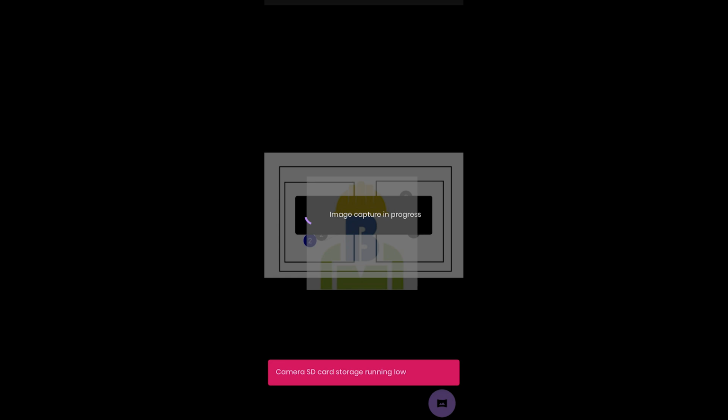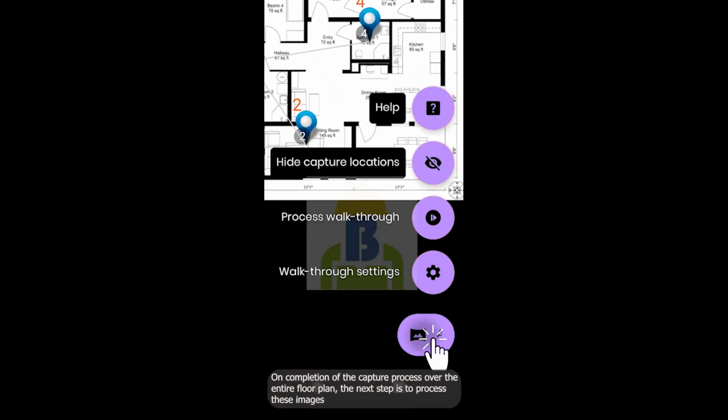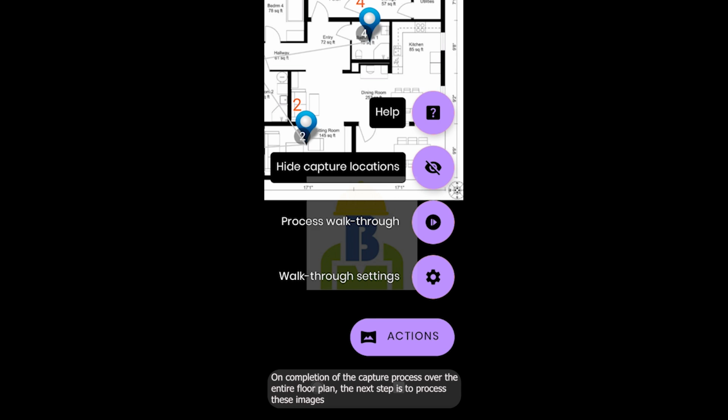If you run out of storage space while capturing, the app will notify you. In completing the capture process over the entire floor plan, the next step is to process these images. If you choose to exit without processing, the app will prompt you. Click Yes to exit, or No to stay on the same page.